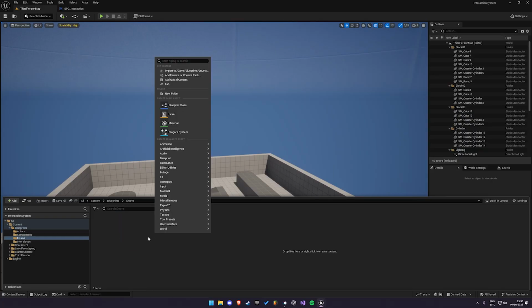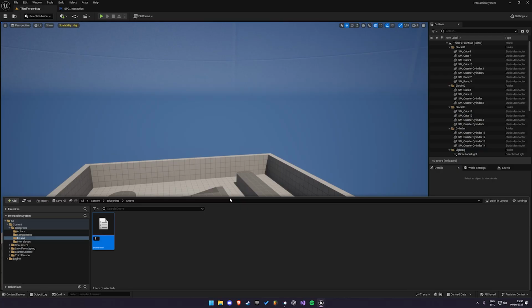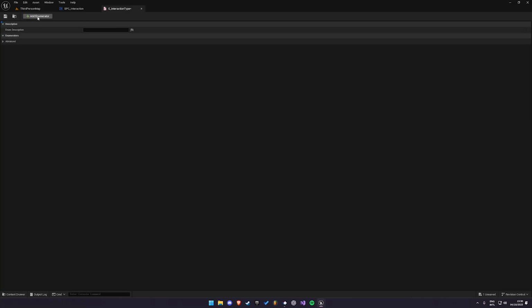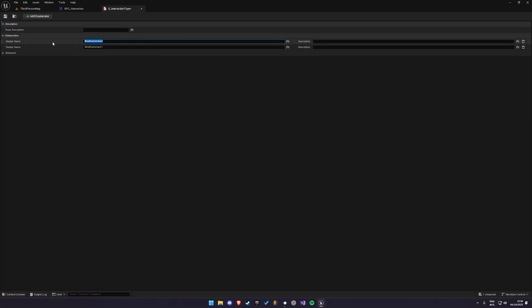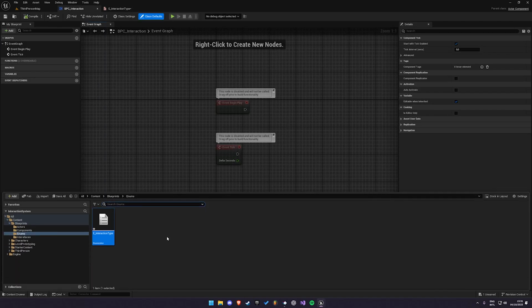So for enums, we make a new one. You can find it in blueprints, enumerations, E underscore interaction type. We just open this and set this up first. You can add more if you want. I'm just going to use the first one, which is called default, just default interaction, and a second one we just call inspect for now. So you'll see later on why it is useful and why we use this. I'm just going to use two so you can see the system works.